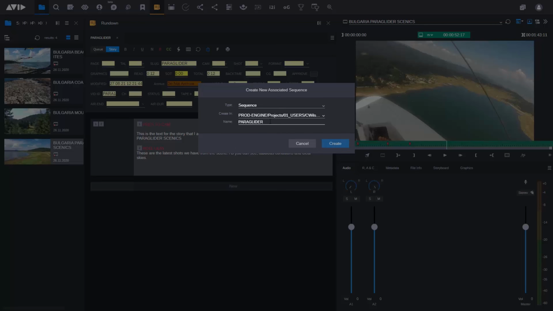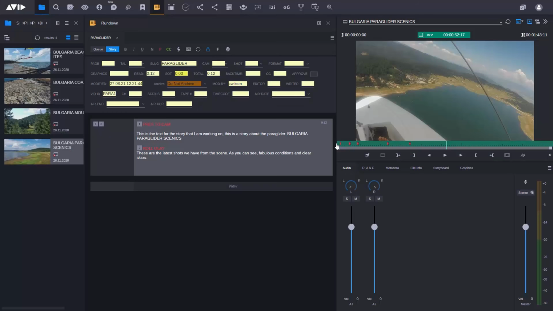Here I go to paraglider and I want to just give it an extra bit of information. Say this is the paraglider GVs, GVs, of course, standing for general views. Click on create.